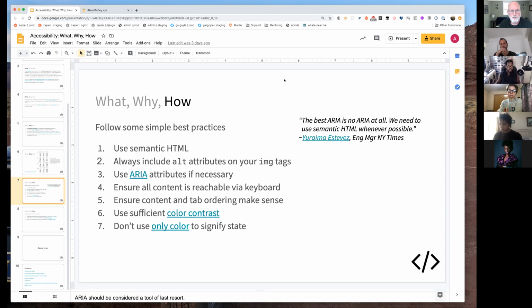Make sure everything's reachable by keyboard. We talked about that. Ensuring content and tab ordering makes sense. I feel like this was a little more of a problem back when we all used floats to do layout, because it would reverse things. You'd have things in a certain order in the HTML, and by using floats, on the page it actually kind of flipped things around. But it's still important, especially tab ordering. You can very easily mess that up. And in a complex form, as you tab through things, it needs to make sense both to a sighted user and to someone who is having it read to them.